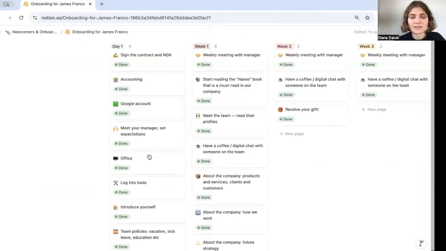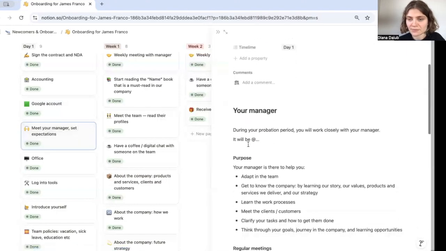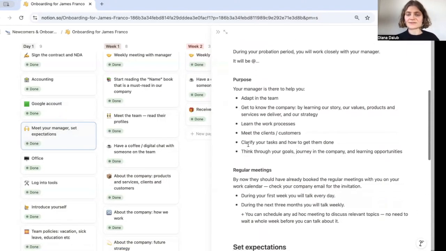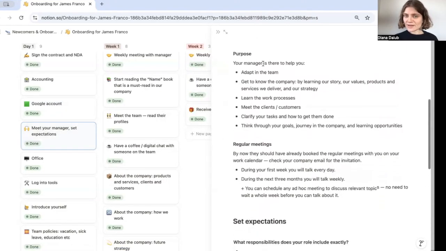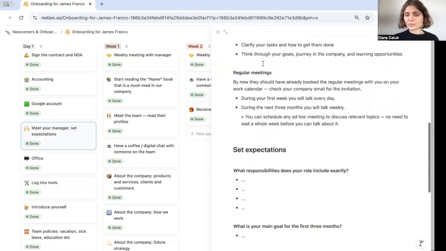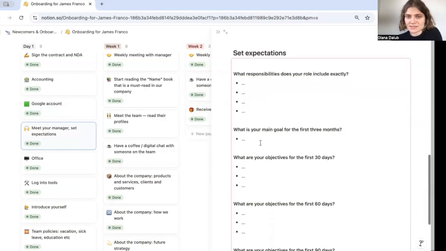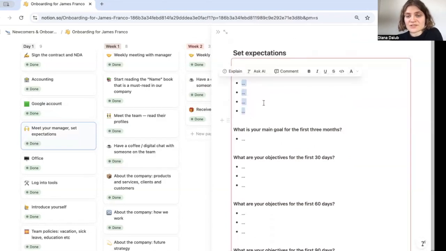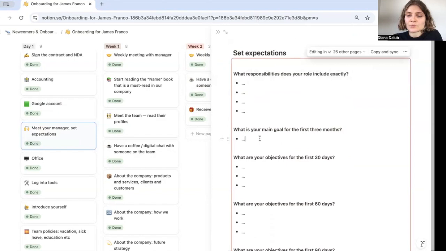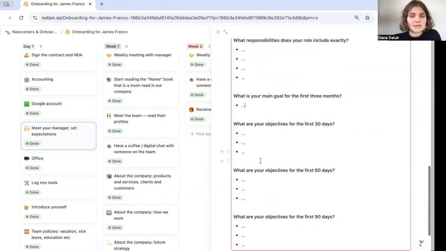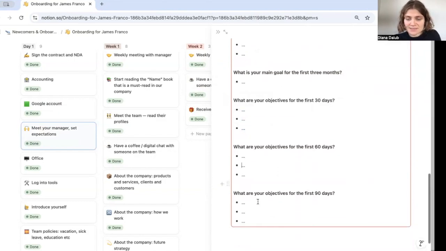We want them to meet their manager, the person who will be helping them get onboarded throughout these 3 months. We explain why the manager will be working with you and why you should set up regular meetings. And then we ask you to set expectations. What does this mean? To know clearly your role, what responsibilities are a part of it, what would be the main goal for the first 3 months, objective for the first 30 days, 60 days, 90 days.